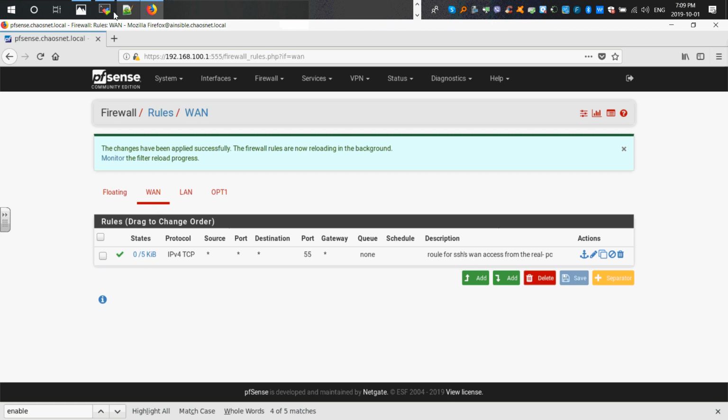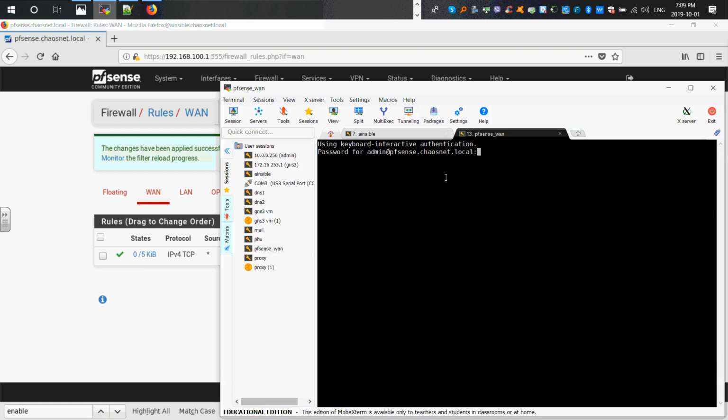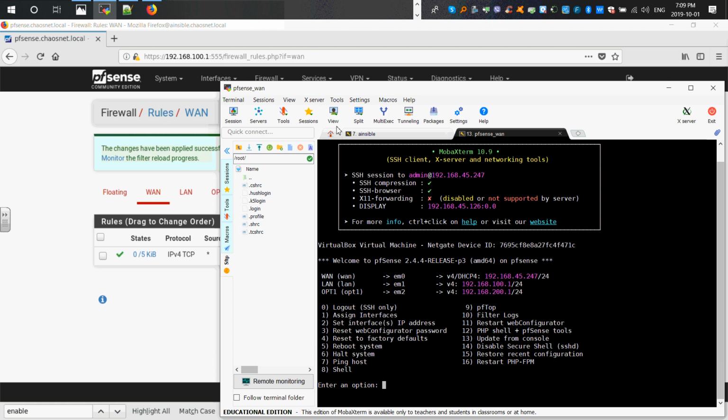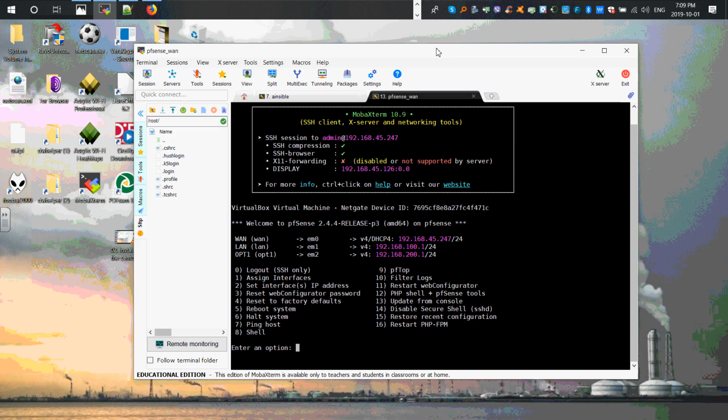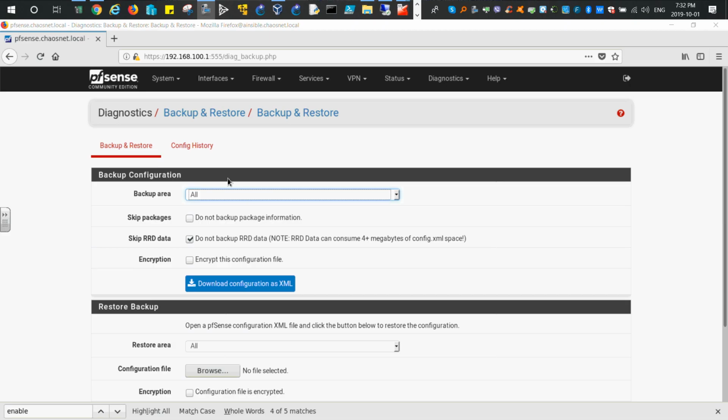And now if I try to open from here, for admin pfsense, wherever, I'll put my password of welcome one. I'll save it. And now I'm accessing from my real machine the pfsense. The command line of pfsense. Now, here how you do. Let me just stop this thing. This is one of the most basic settings on the firewall we need to do.